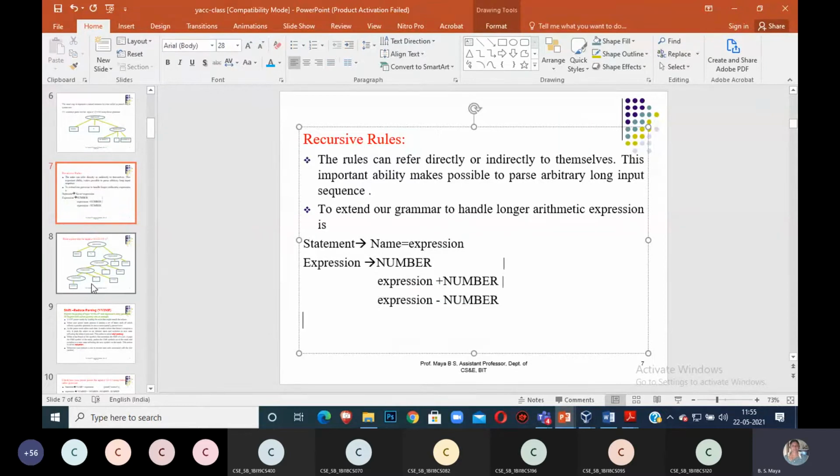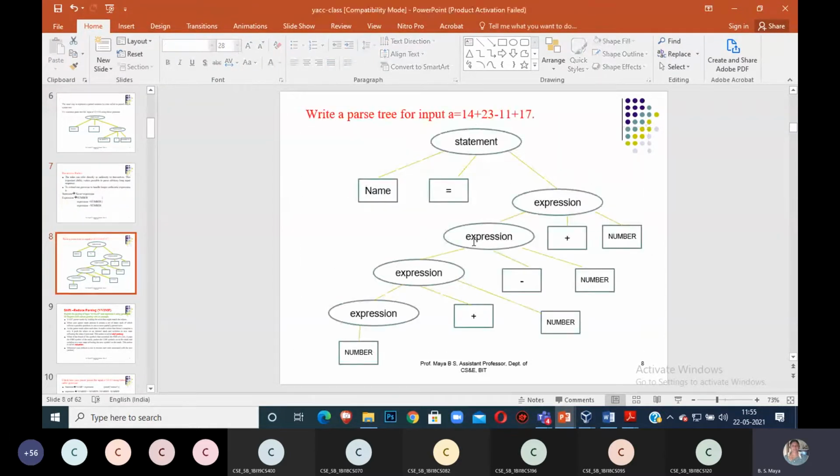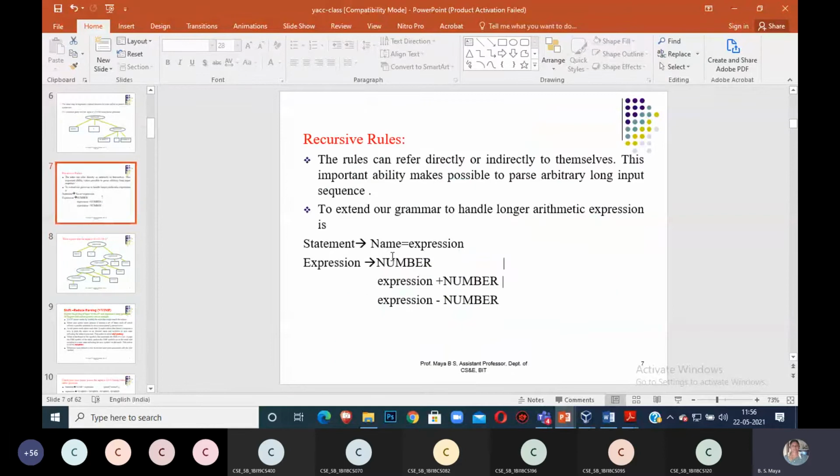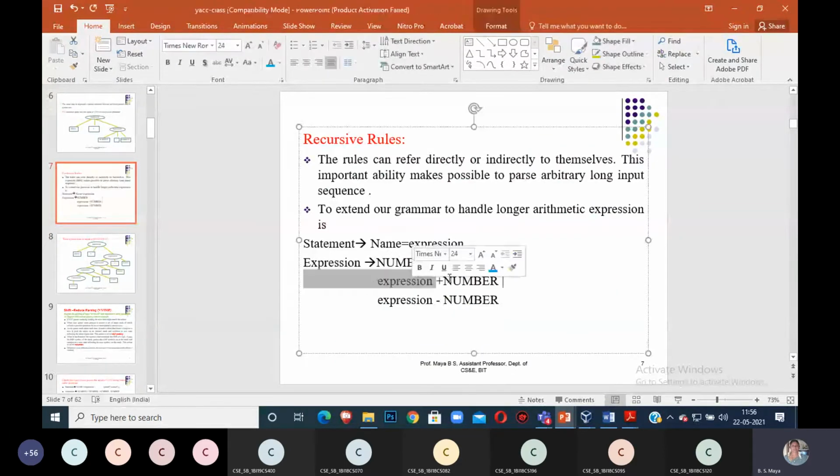Then I will take the first one, expression plus number. Next, I am replacing expression minus number because I have to match minus 11. Next, I am replacing expression plus number. Then only number. This is 14 plus 23 minus 11 plus 17. You can match any input if you write your rules to match it. Any doubt? See what is grammar and what are recursive rules. You got it? Instead of the number, I am calling a non-terminal. The non-terminal can be replaced any number of times. Okay.